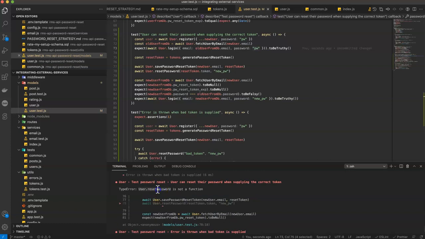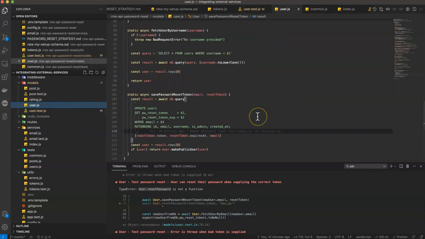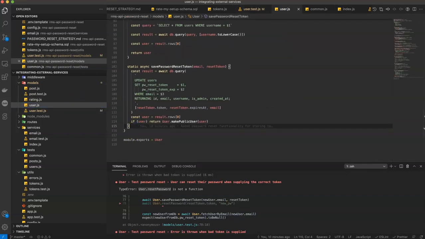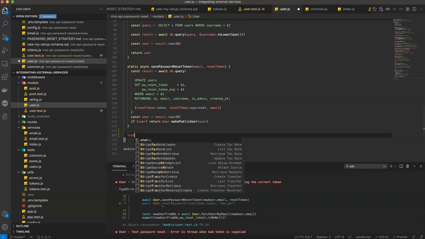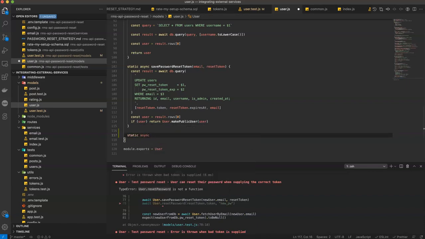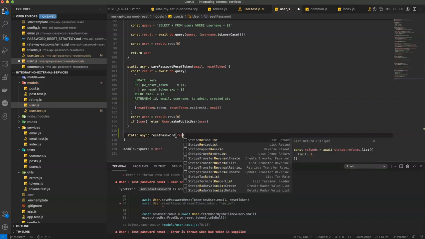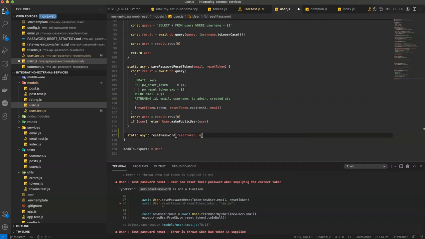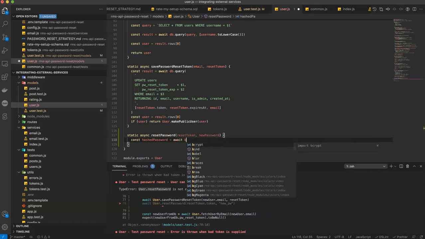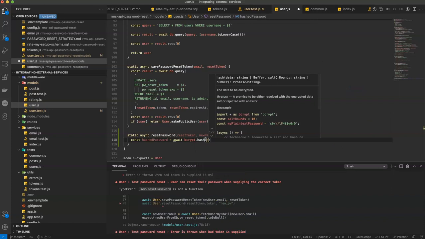Okay, great. user.resetPassword is not a function. That's what I wanted to see, which means we have not written this function yet. So let's go ahead and do that now. Let's come in here and we will create a new method and we'll say async resetPassword. And we will give it the reset token that it expects and the new password that the user has set. And so then we will take the user's password and let's hash it. Await bcrypt.hash newPassword.